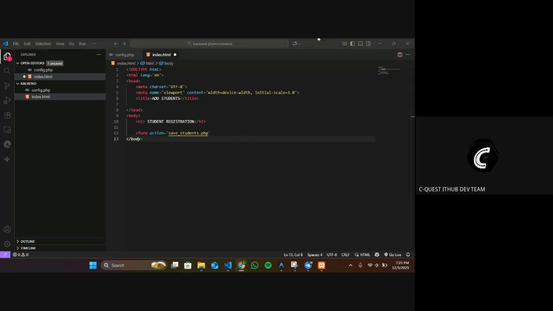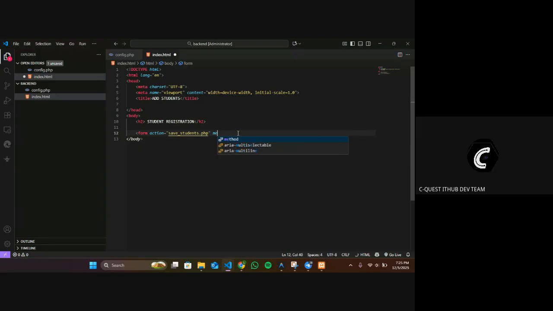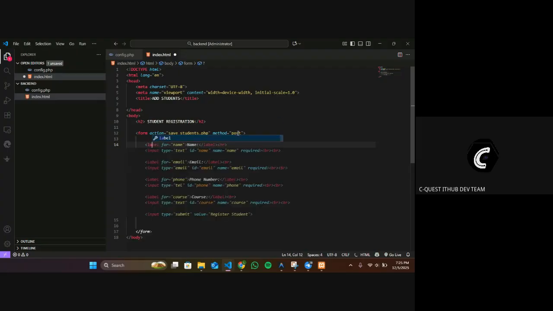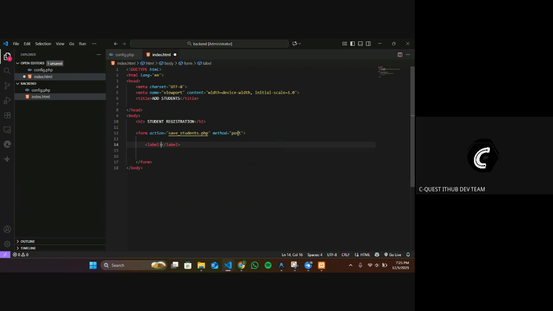Now for the method, remember the method is post. You are posting to the back end. So let's just put method post. Now time to put in the label. Let's put the first label, which is their full name. Say full name.